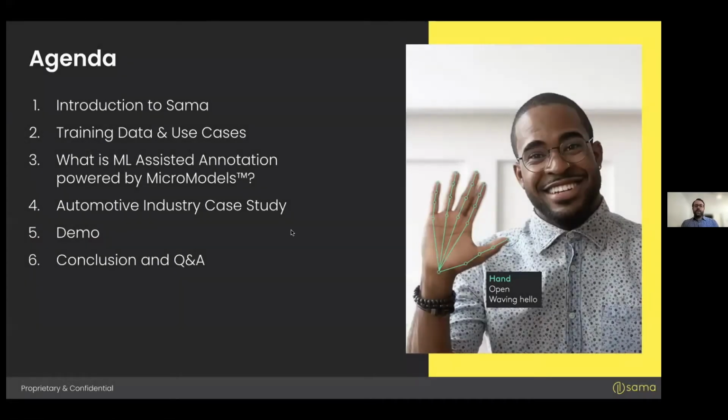So by the end of the presentation today, I'm committed that you have a good understanding of SAMA, as well as the training data use cases that we see in the market, and how we have applied our MicroModels approach to accelerating that annotation process using our own ML. We'll look at it in an academic context as well as an applied industry case study. And of course, more so than just talking about it, we'll look at it live in a demo.